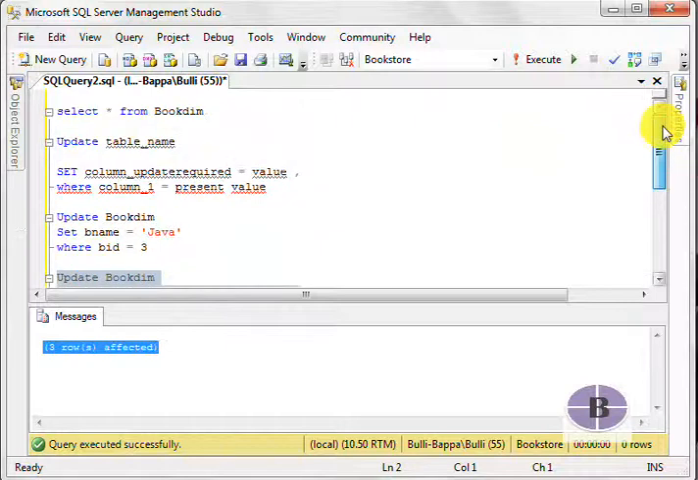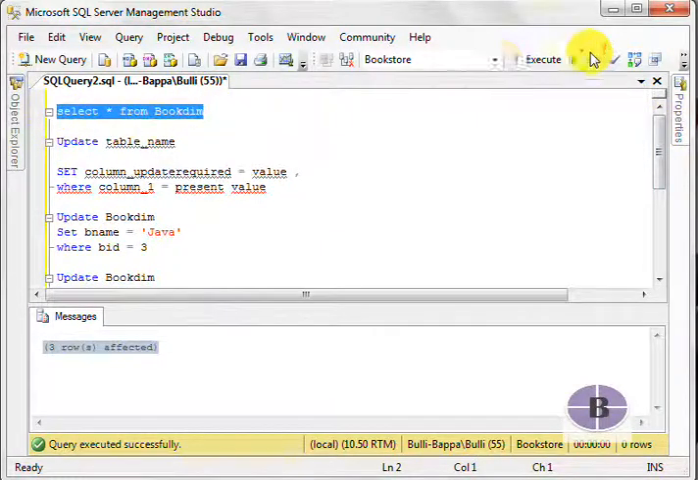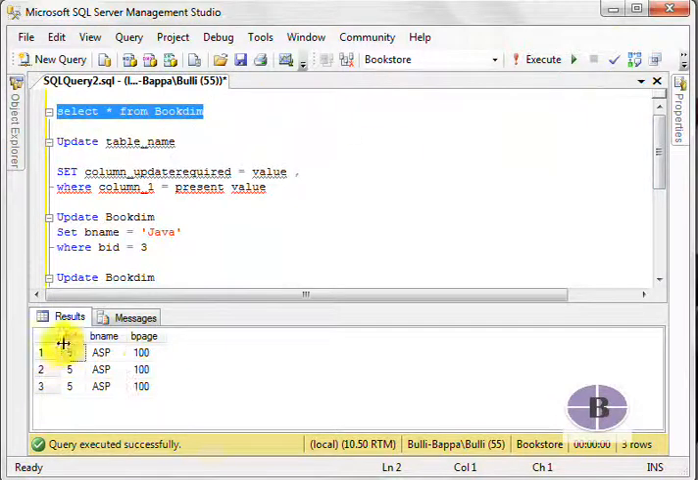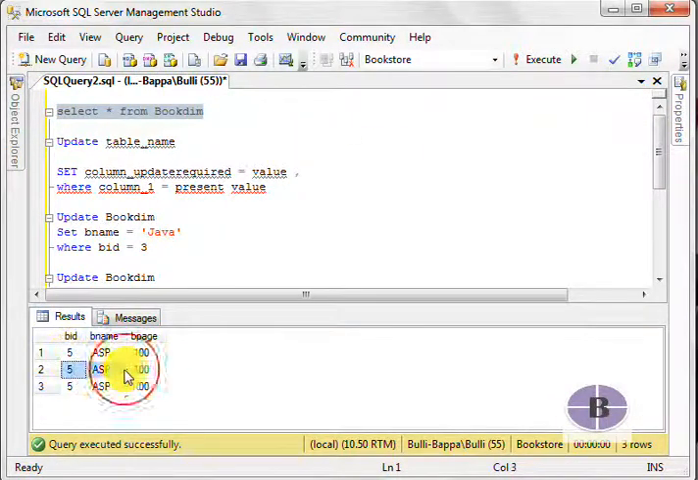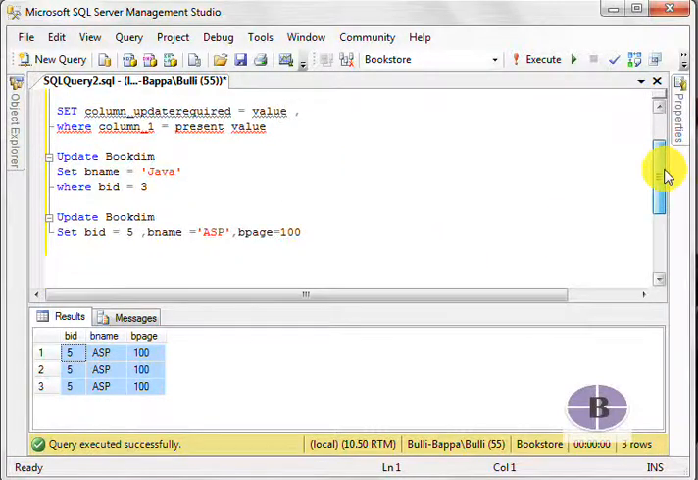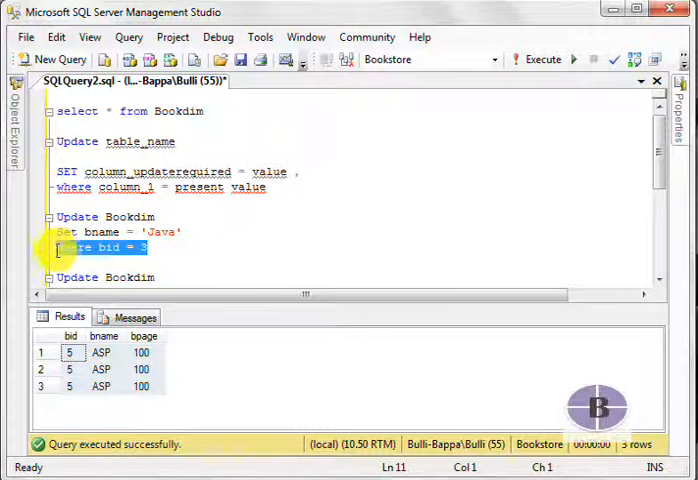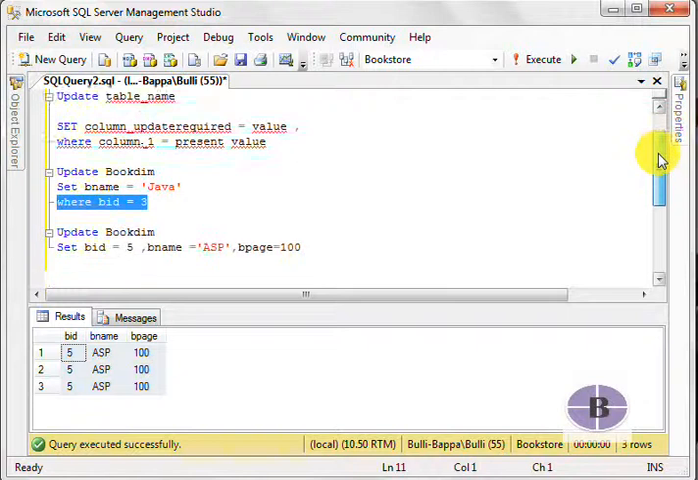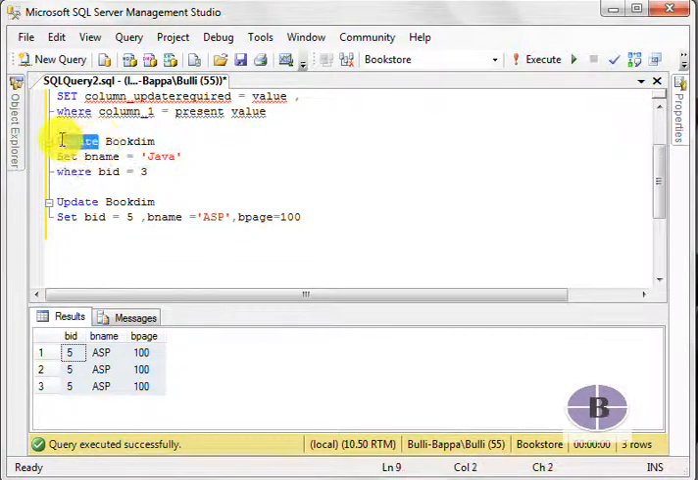Let's try hitting this query. Let's see what happens. Here you can see that all the BIDs are changed to 5, all the B names changed to ASP, and all the B pages changed to 100. So that means if in SQL you're not giving a specific condition to update, it would update all the records. So it is very important when you're using this update functionality, especially in bulk data, because if you're not giving a proper condition, automatically all the records would be updated. So be careful when you are using this statement.